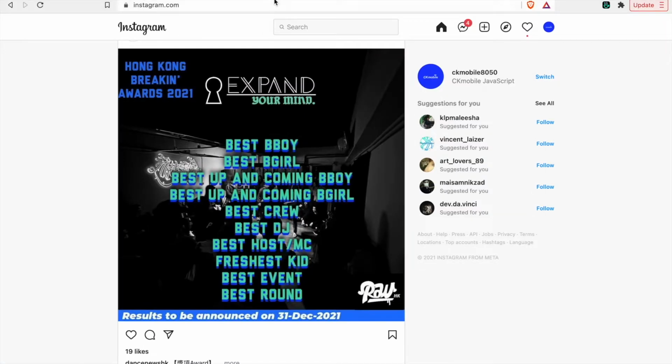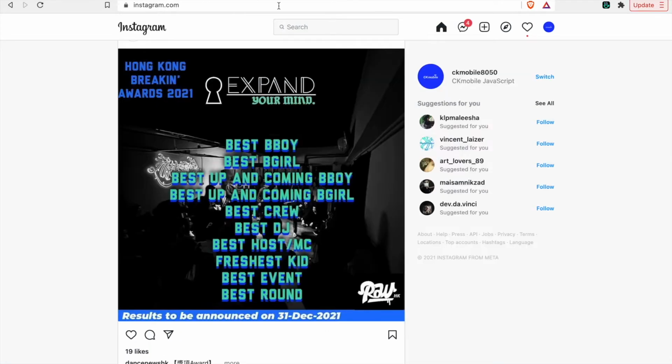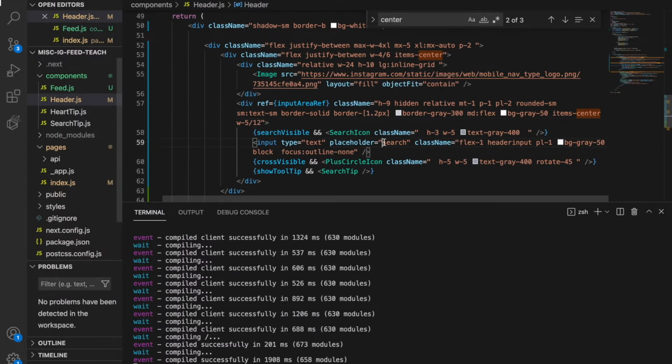And before we move on, we want to make it more like a real Instagram. And if you look at the real Instagram, you can see compared with our previous version, the size of the input box should be larger and the icon should be smaller. And also for the search, the first letter should be a capital letter. So we have to correct this. And so for the placeholder, we have to use capital letters.